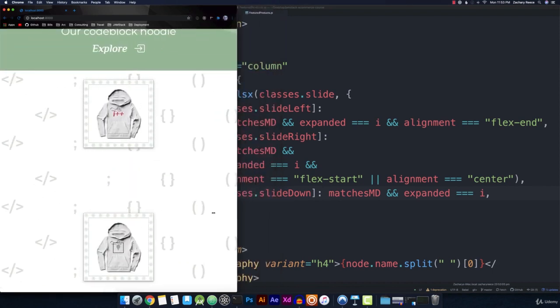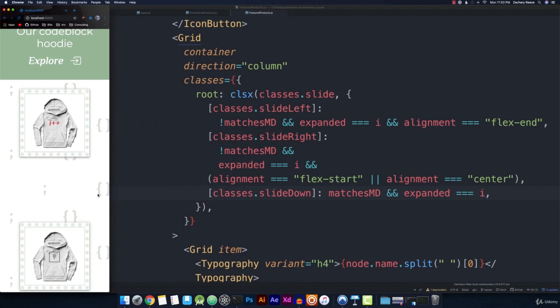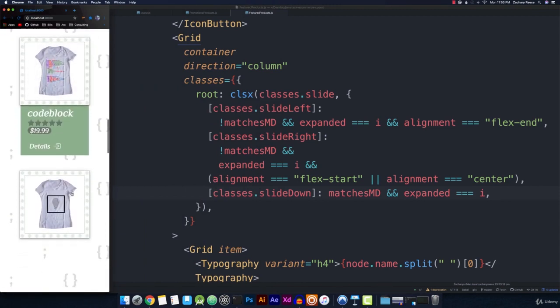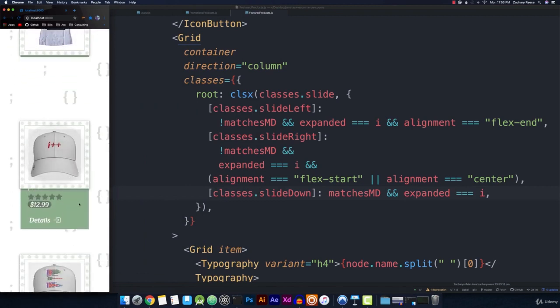And if we go ahead and shrink this all the way down to our smallest breakpoint, we'll see that it still looks really nice and the slide still functions perfectly with plenty of room to spare.